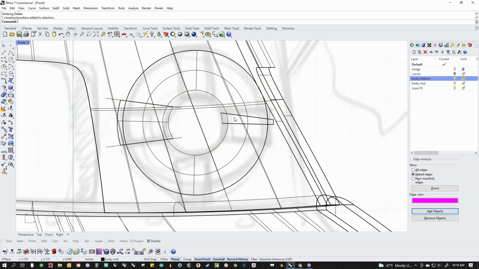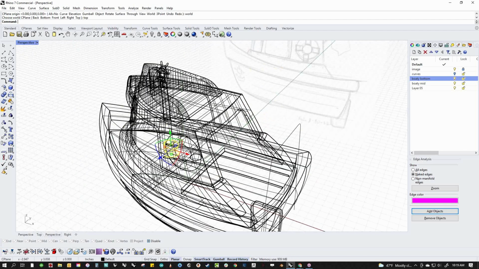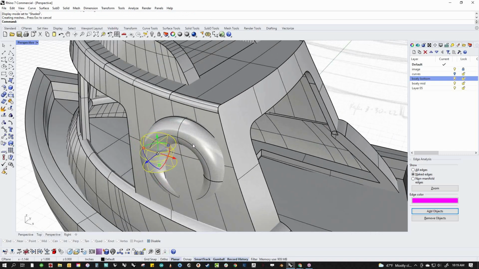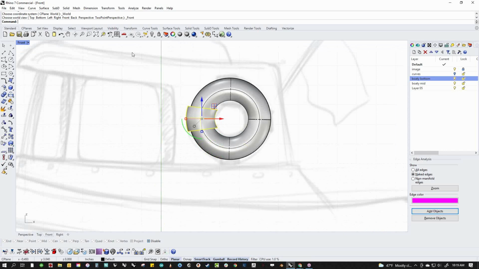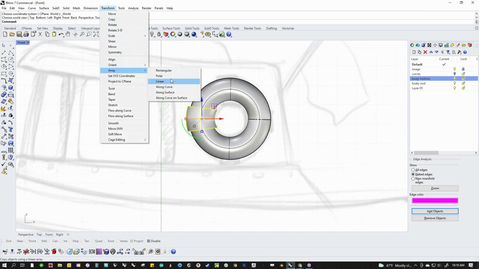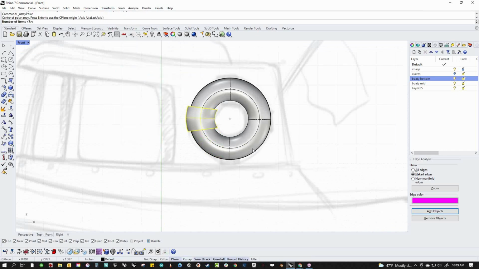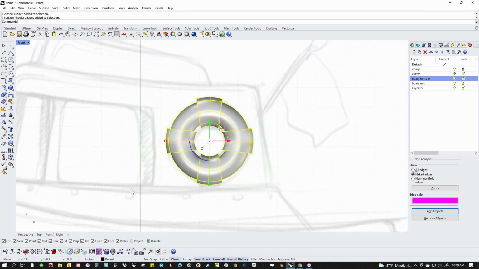Oops. Pick the right thing. Let's go to shaded view so we can see what we're doing. And then let's just transform array polar from the center. And we're going to do 4 of these. Boolean.